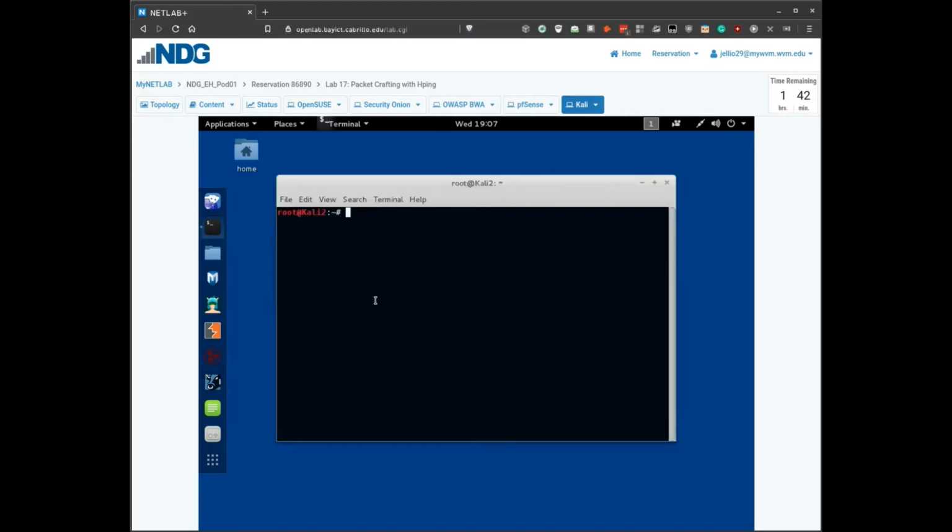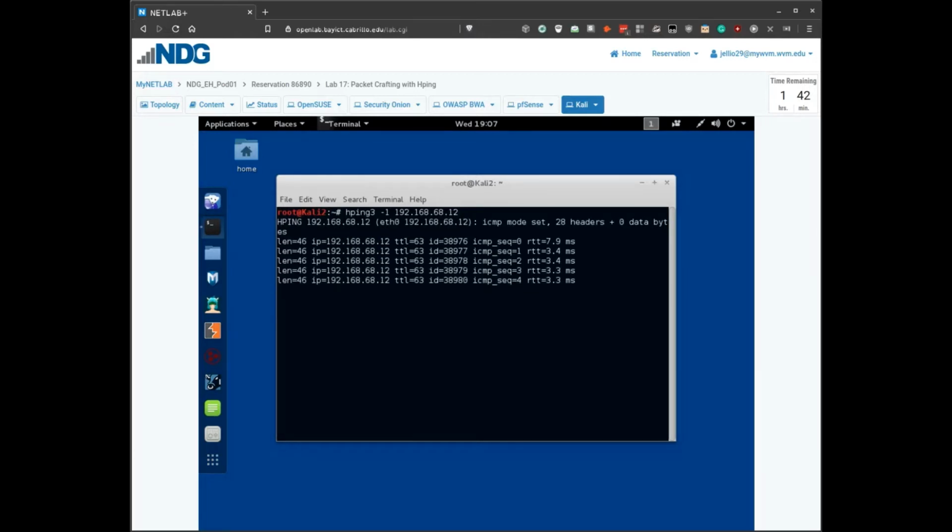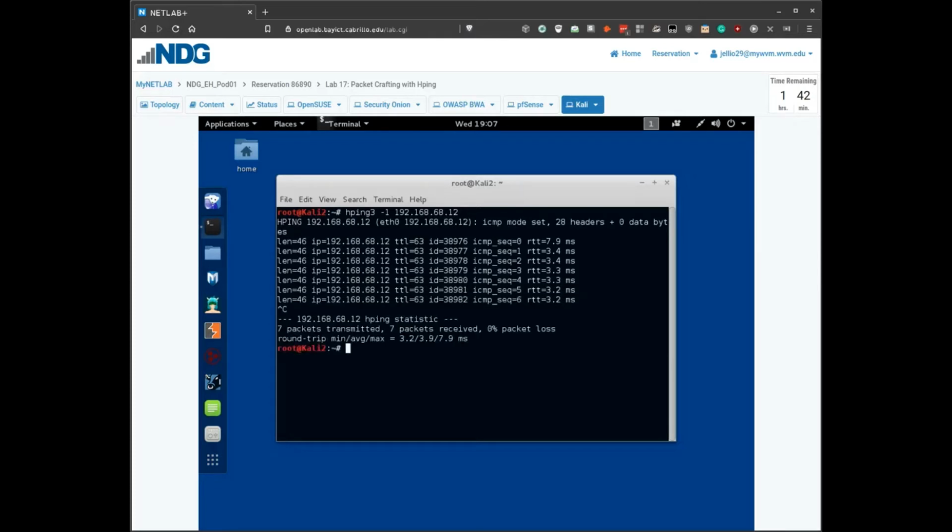At the Linux prompt, we start using HPING. Now we type in hping3 -1 192.168.68.12. And after about 7 packets are transmitted, we'll hit Control-C to stop it from running. We notice that there are several ICMP messages. The default is ICMP type 0, echo, and it received a reply.